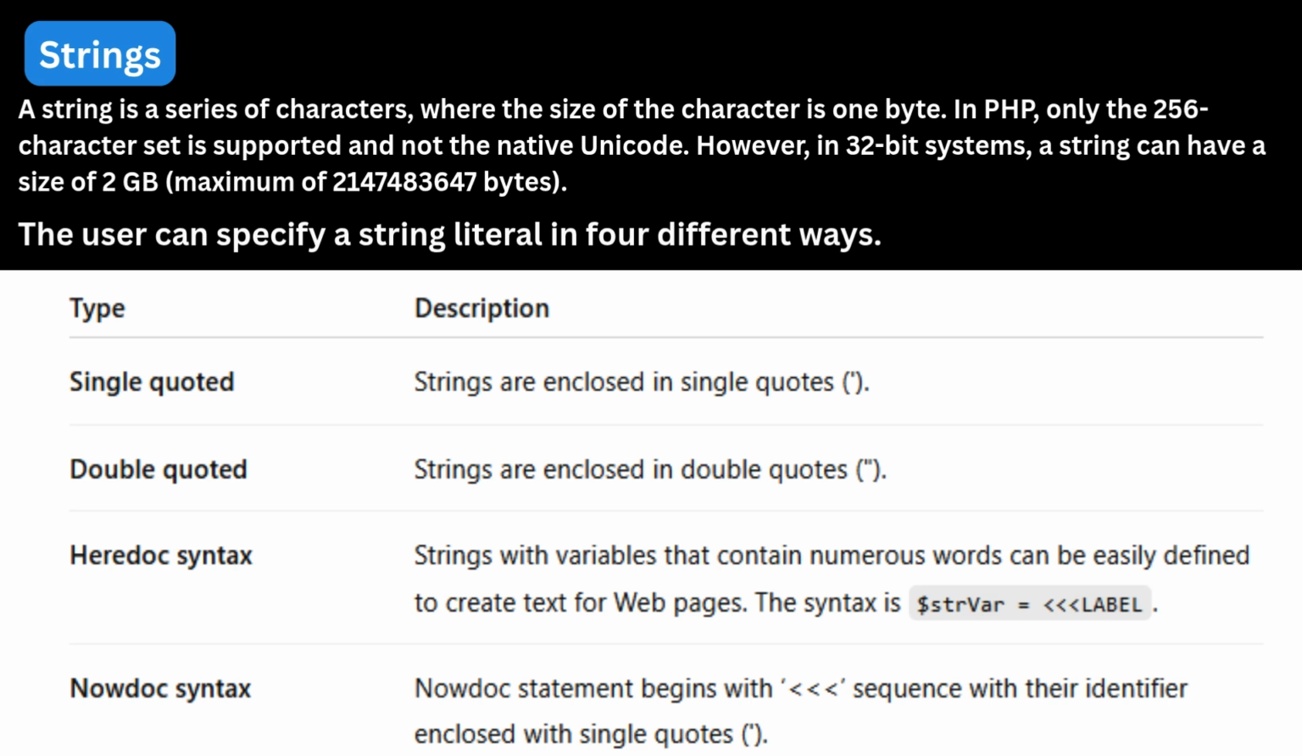Now there are 4 different ways you can define a string in PHP, and each has its own unique use case. Single-quoted strings. When you enclose your text inside single quotes, PHP treats everything inside as plain text. That means variables or escape sequences like \n or \t are not interpreted. For example, 'Hello $name' will be printed exactly as it is, showing $name as plain text instead of inserting a variable's value.